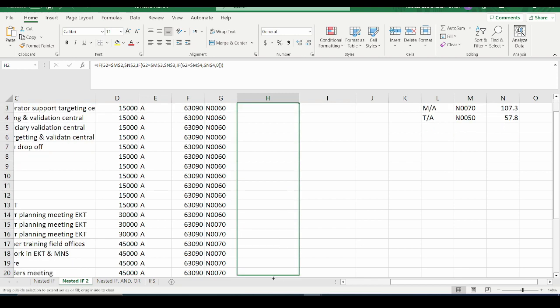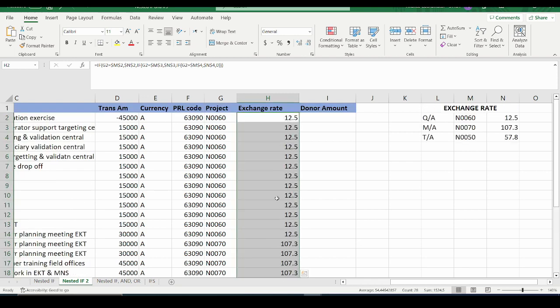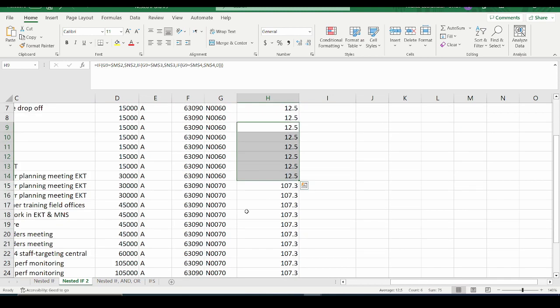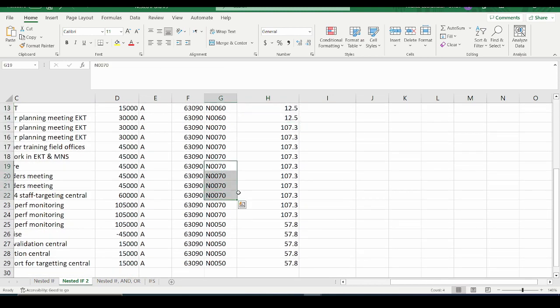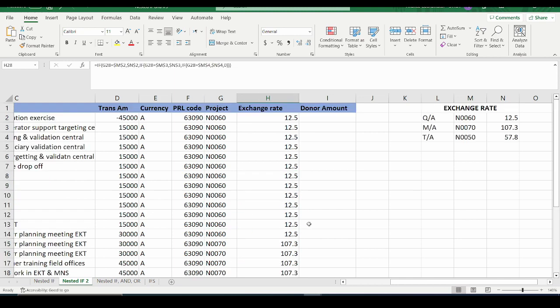I'm just going to drag this down, and up to this point, we can see expenses that are related to project N0060. We have the correct exchange rate. The same for project N0070, we have the correct exchange rate, and the same for N0050, we have the correct exchange rate. Now we can determine what the donor amount will be correctly, now that we have the correct exchange rate associated with each project and each expense line.